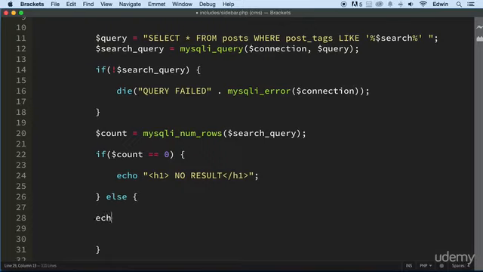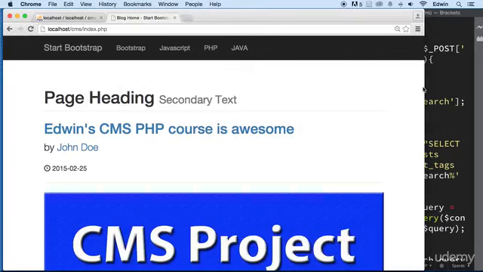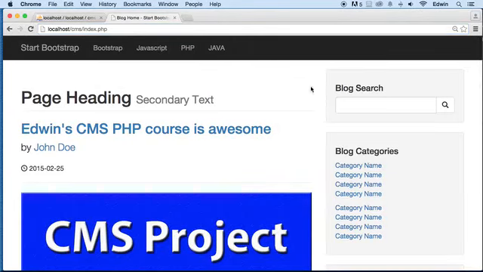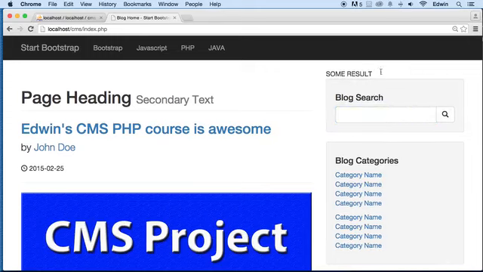Because right now, if we say else, of course not, we say some result, right? Because if it comes with a result, then we display something. I'll show you right now. It is finding stuff out. We just can't display it right now. So if we say Belinda, you see some result. We just haven't given it the data.